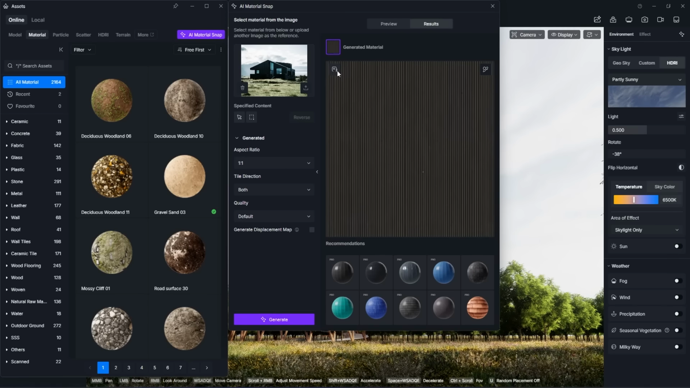One of the biggest advantages of this tool is that it significantly speeds up the process of creating custom materials. For example, if you are working on an architectural project that uses a specific type of stone, which is not available in the D5 library, instead of spending hours creating that material manually, you can simply use one image and generate a usable version of it. In fact, AI Material Snap is mainly a time-saving tool that reduces the most time-consuming part of material creation. However, you still have full control over the final result and can modify the generated material based on your project's requirements.